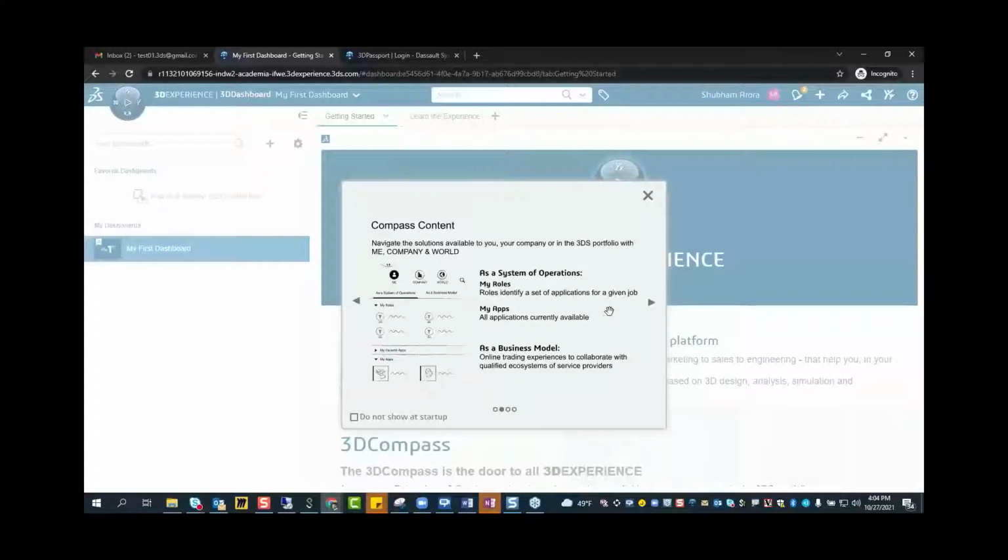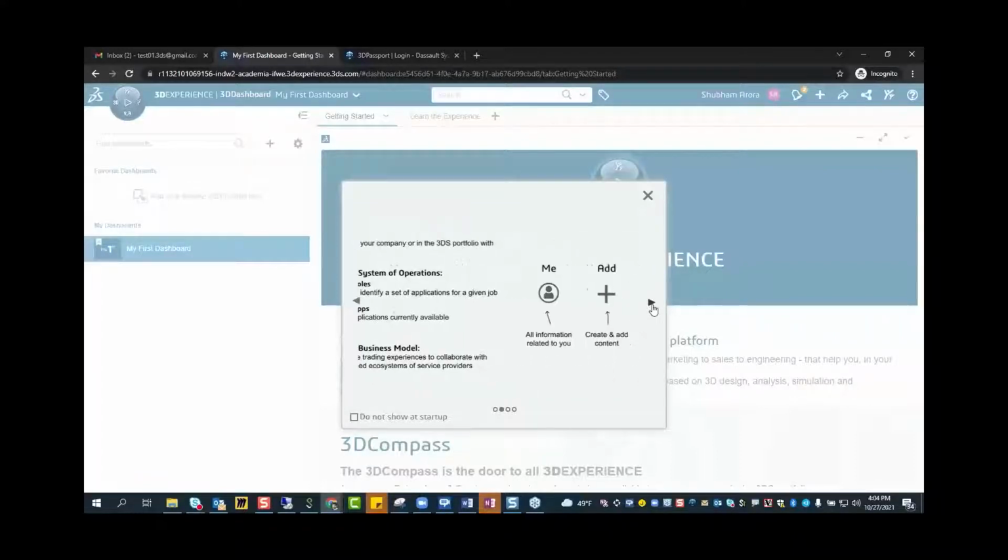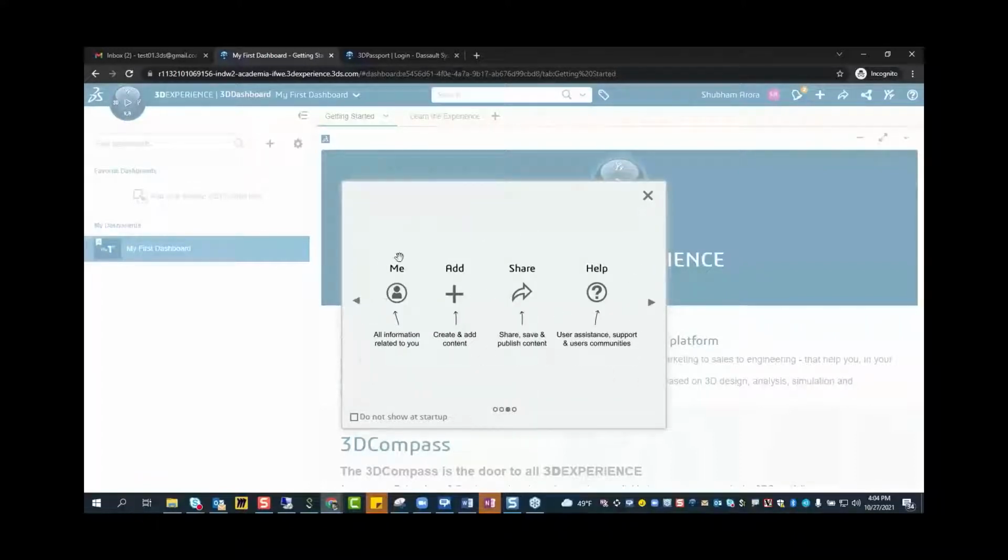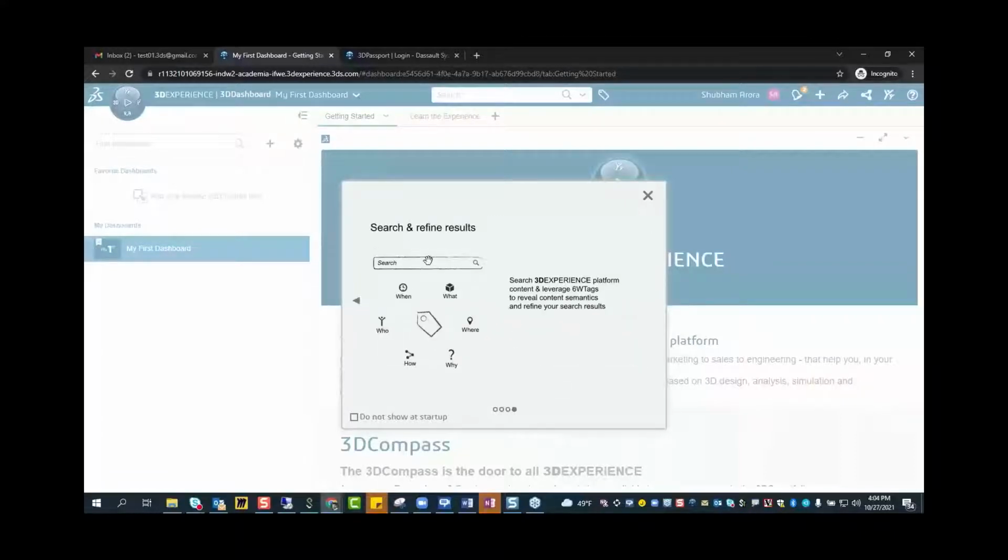I will be guiding you through all the steps on how you can explore all the features of the dashboard as well as the platform. So you can keep on exploring this option. These are the options placed on the top right corner of your dashboard. Then the last will be the 6W tags, which I will explain later. For now, if you don't want this screen to pop up every time, you can click on do not show at startup and close the window.